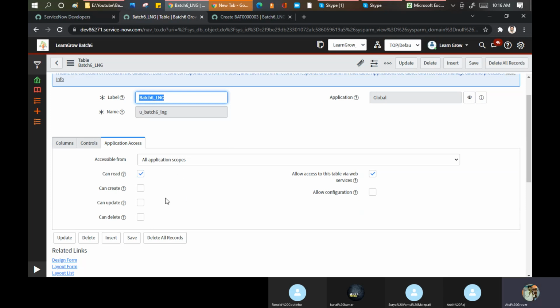But as a best practice, never ever modify this unless it is a very real business need and you think that you are going to use this table in multiple applications in the future. Okay, clear till this point? Any doubt, any question? Anyone? Okay. Now the thing is that my table is ready.